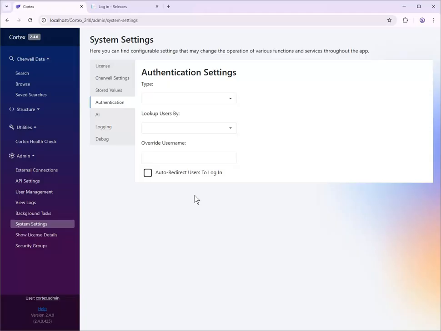The UI will look the same, but you have a checkbox here where if you check this box, it will skip that screen and it will automatically redirect them to their IDP to log in. We've gotten requests to have that happen automatically. We've also gotten requests to have that happen automatically initially, but then later to not automatically redirect them if, for example, their session is timed out.